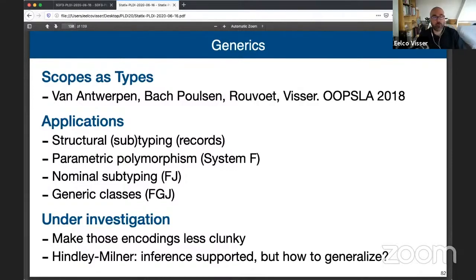Actually, that doesn't depend so much on that. That basically depends on scopes as types, but the other depends on a representation where you add type members to represent type parameters. We have demonstrated that we could do that, but the representation was a bit clunky, and so we're not entirely satisfied with that model. We would like to get a better representation.